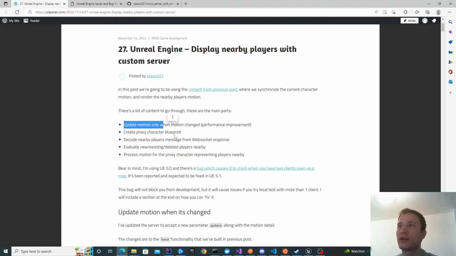So we're going to also update the motion only when the motion's changed. This is part of the performance improvement. Next, creating a proxy character blueprint. This is basically taking the player character blueprint that we had before and using that as a parent to the new blueprint, right? This way we're going to be reusing a lot of the code rather than duplicating it. Then, decoding nearby player's message from the WebSocket response.